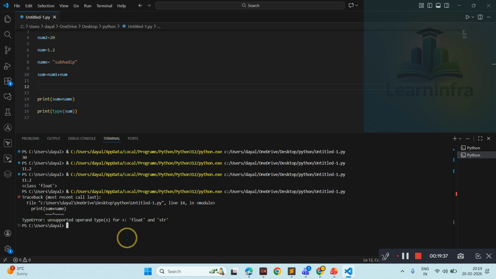Sorry to interrupt here. You have given print twice, one is sum plus name, one is just sum. Which print will it run actually? No, that's what I'm telling, it's a runtime error. Once the error comes, it will halt the program. It will not execute anything.